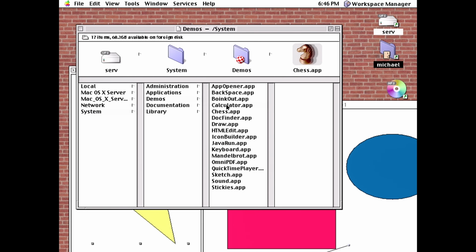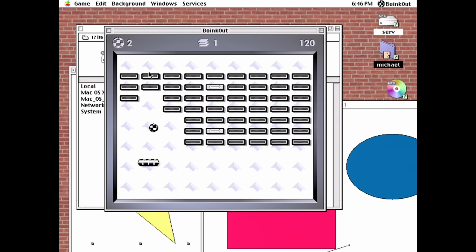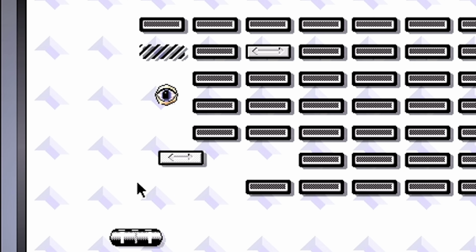Why not? We got chess. We went through Boink Out. I think, is this a game? Oh, this is like Breakout. Just with, oh, you can move the paddle up, instead of just moving it left to right. Oh, look at that. The ball changes each time you die too.